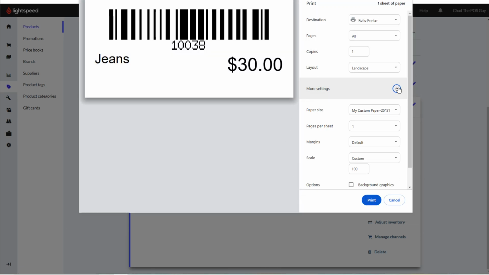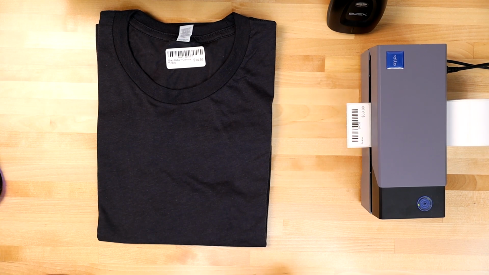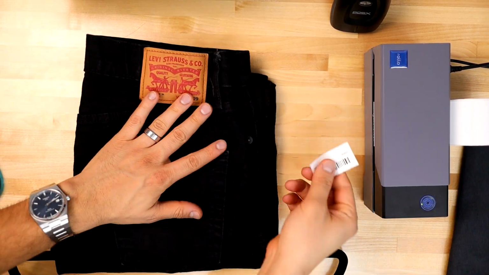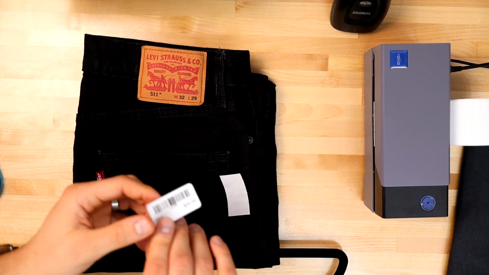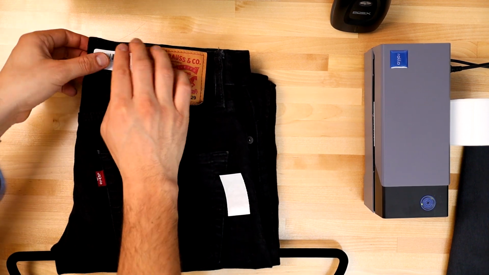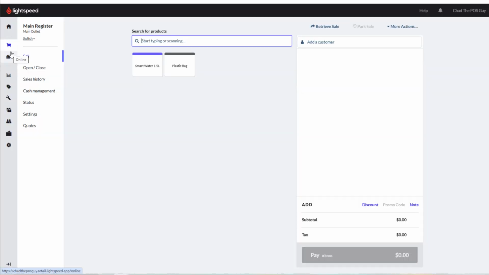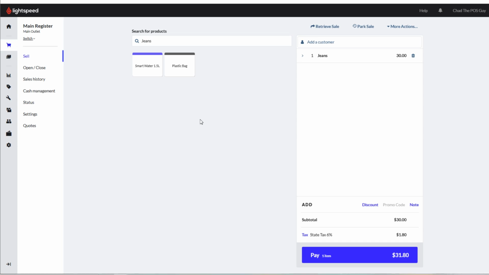So what we can do is go ahead and print that label. All right, that label's gonna come out. We're gonna take this tag and put it on our jeans. So now when we go into our register, we scan our barcode, those jeans are gonna pop up and we're able to sell them.